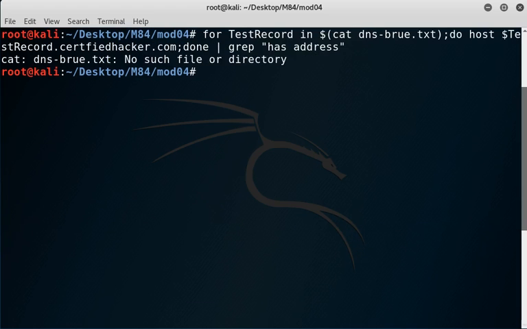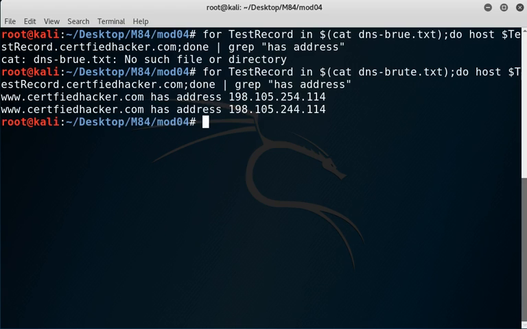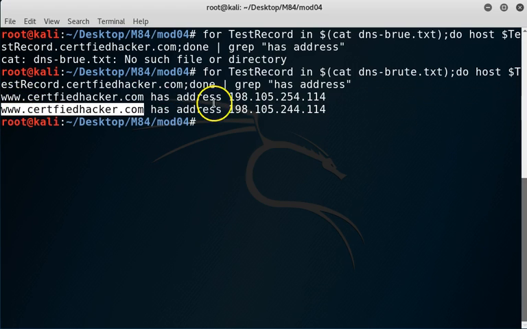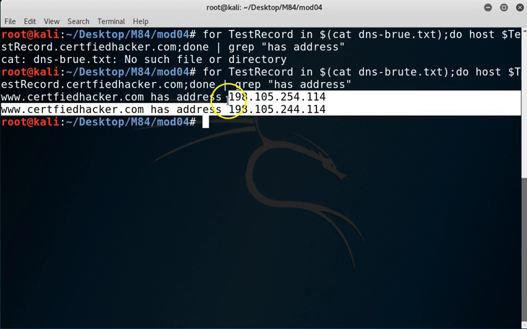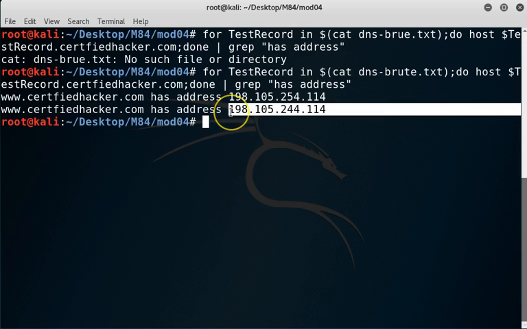So let's go ahead and run that. Uh-oh. DNS brute. My spelling. We didn't spell brute right. Okay, and look how fast that was. We tested probably 10, 15 records, and in a matter of just a couple of seconds, it says, well, www has this address. It looks like FTP and some of those other ones weren't there, so it pulls out whatever actually has an address. So we know that www is an A record, and it has this IP address. So that's how we can brute force.